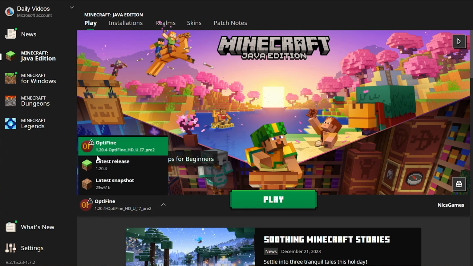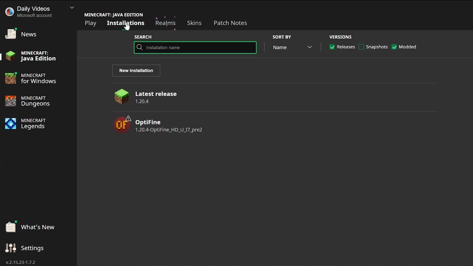But if we don't have OptiFine here, right, what do? Well, we want to go up to Installations at the top. Then you want to make sure Modded is checked, because if Modded is not checked, OptiFine is not there. As soon as we check Modded, it appears. We can click Play and click Play again. But if you still don't have OptiFine here, go ahead and click New Installation.